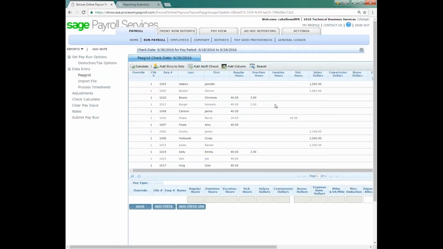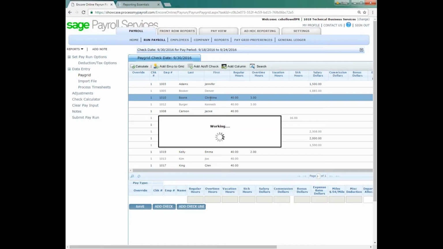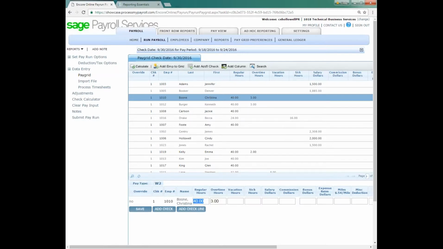If we come back to the pay grid, now that we imported the data, you can now see all of my hourly employees have hours based on how they clocked in and out or tracked their data through Sage Time. Once that data's been imported, if you need to make changes to it or add additional pay items, you can do that just by selecting the employee, and clicking on the employee name will load their information down here into the edit section of the pay grid.